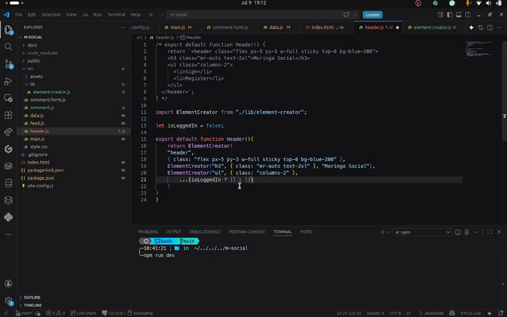The ternary operator is like an if-else statement. As you've read in the content, you can shorten the if-else statement like this. You can check if it's logged in, and after the question mark you add this. For the if-else, you use this.